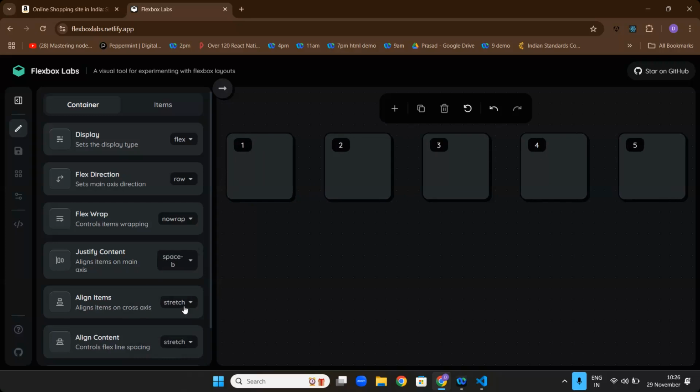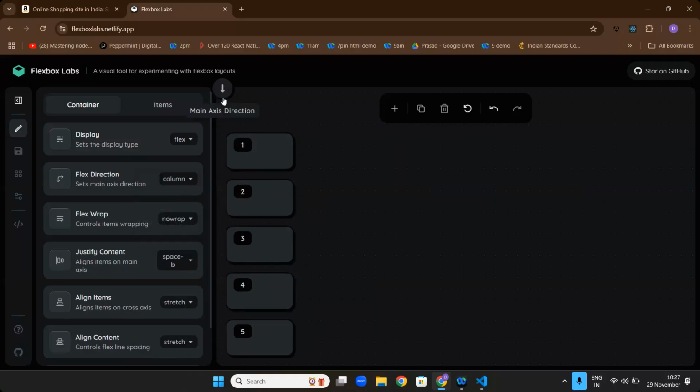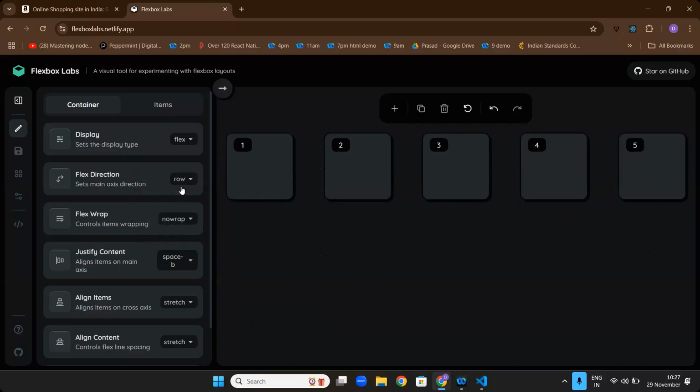Online, any doubts, ma'am? They are showing it here. See, this is the main axis direction. When you change to column, it will change that also. You can see that. You have to remember that. Every doubt you have, like, sir, I want to put it like this or like that, try it here. You can do so many experiments on it so that you will get it very easily.